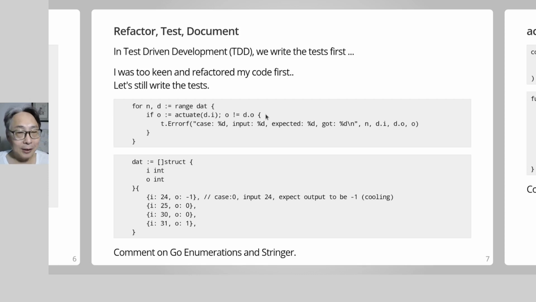But I tolerate it, and in fact I encourage it because it makes the code shorter. And this is a construct which I use all the time. Basically it says the output is got from actuate, and d.i is the input. If the output is not equal to the expected output, flag the error. Again, this is not very readable code, but I use it because this is standard boilerplate.